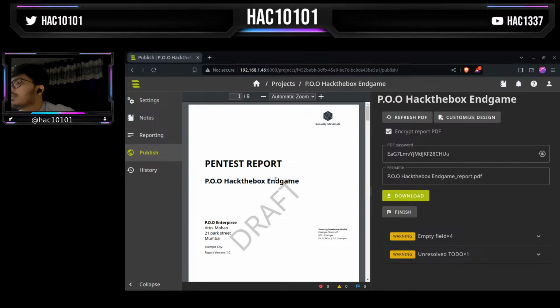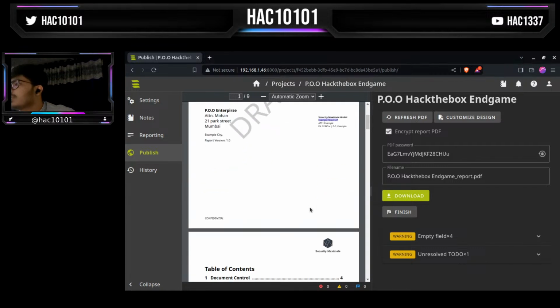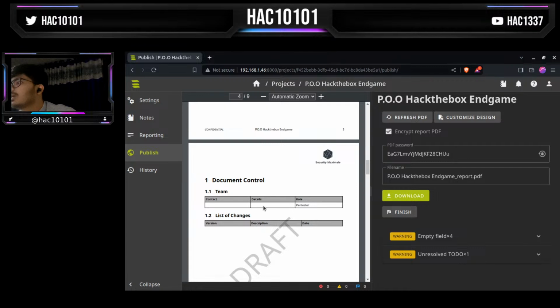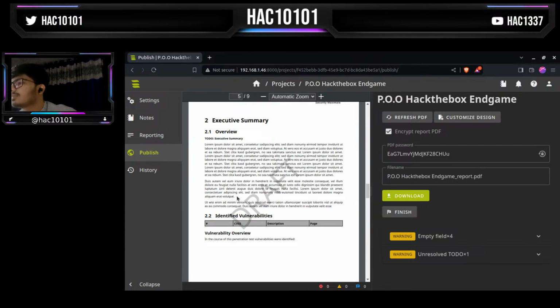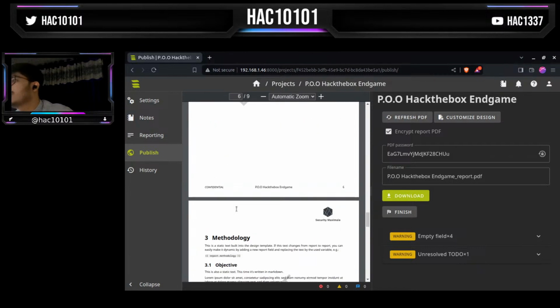Hack the Box, Endgame. Security max. Oh, I don't know, should have been changed. Example city, then Mohan. 21 Park Street. Security. I can change this if possible. Document control, Steve, pentester, list of changes. Okay, I have to add them. Okay, not bad. Scope.